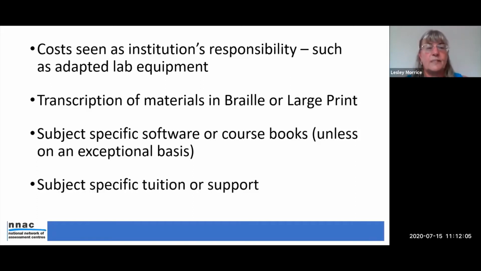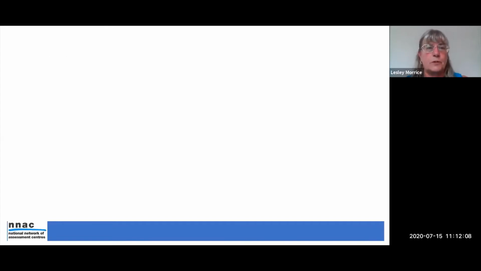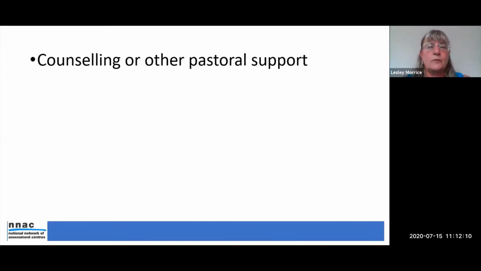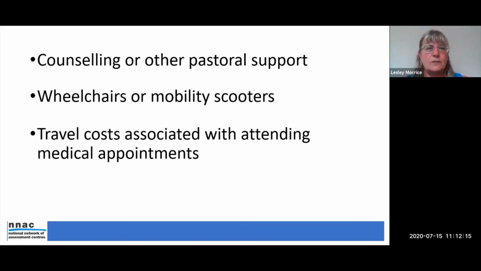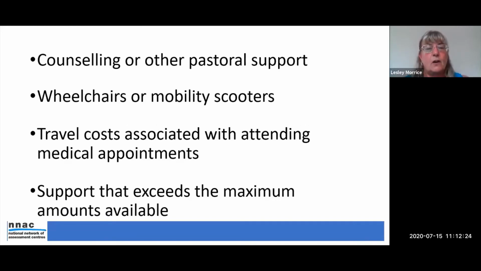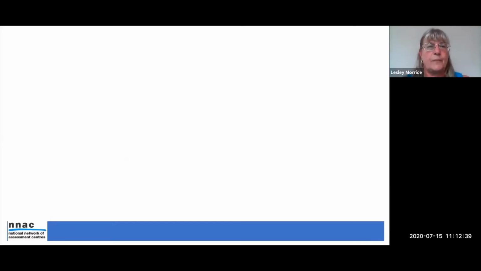And it also won't fund subject-specific tuition or support. It won't fund counselling or other pastoral support, wheelchairs or mobility scooters, travel costs associated with attending medical appointments or when travelling to and from the university during the breaks, or support that exceeds the maximum amounts available via the DSA. As I said earlier, the flexibility that the new £25,000 will give should hopefully ensure that that is not so much of an issue.